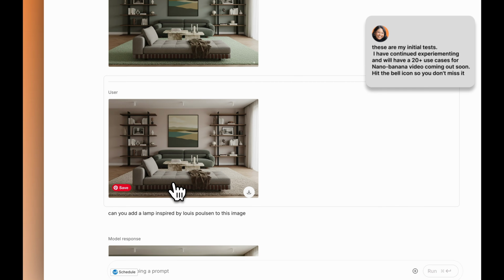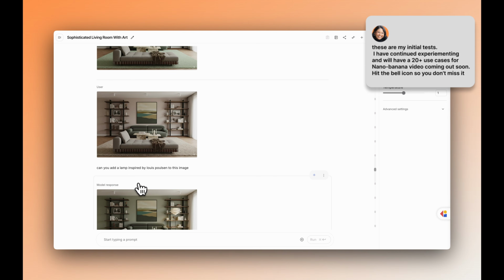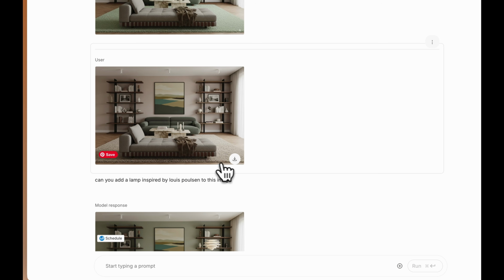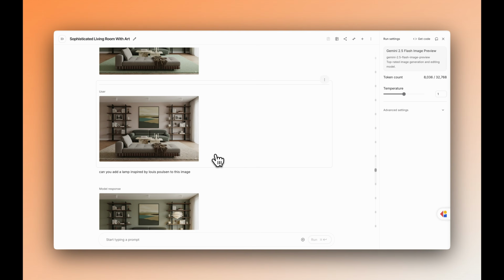So then I asked it to do something different. Now one of the great things about this Flash image preview is that it uses real language. It can actually reason through the design prompts. So the next test that I did is to add in a lamp by a particular designer. So in this case, Louis Poulsen.